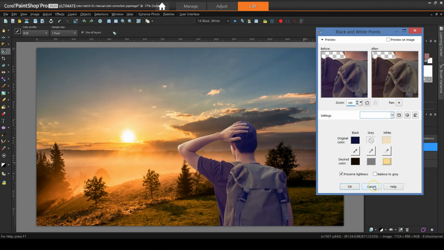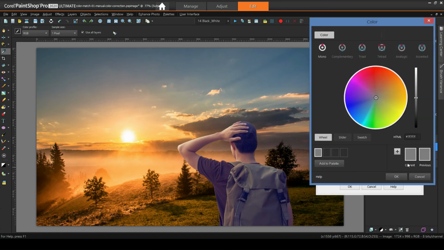Now the grays. The RGB code of neutral gray is 128, 128, 128. The backpack of the subject seems to contain areas close to neutral gray. So by keeping an eye on the eyedropper tooltip, while hovering the mouse over the backpack, I can choose a shade close to neutral gray, as my original gray. For the desired gray, once again, I will choose a gray shade already containing some of the background's dominant tint. Like this cloud, over here.